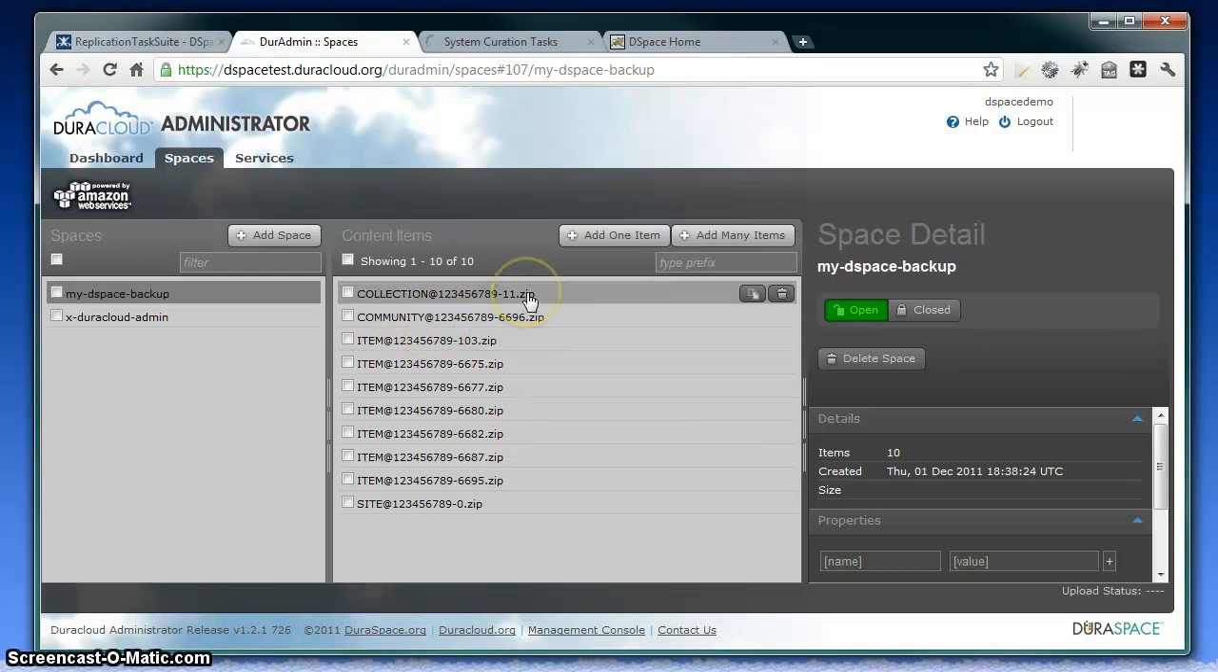And so you get a zip file that represents a collection's metadata, a community's metadata. The item zip files represent both the item metadata and the item content files. And then there's even a zip file that represents your site, which contains all of the group information about your site and all of the e-people that exist within your site. So I'm going to pause here for a moment to let this finish, and then we'll start back up.